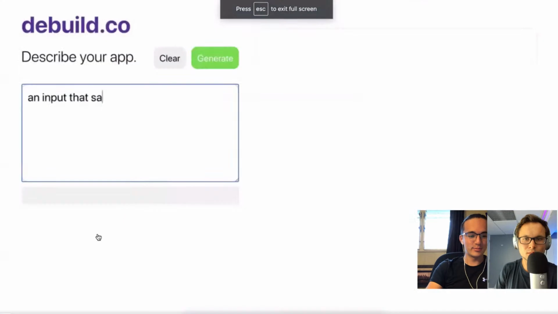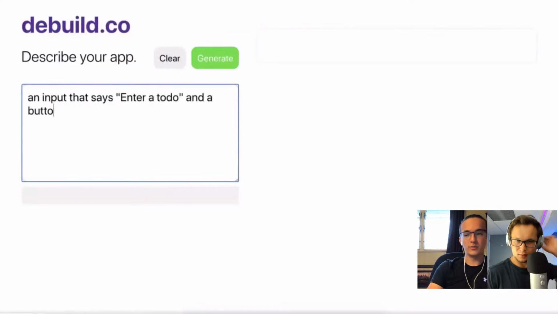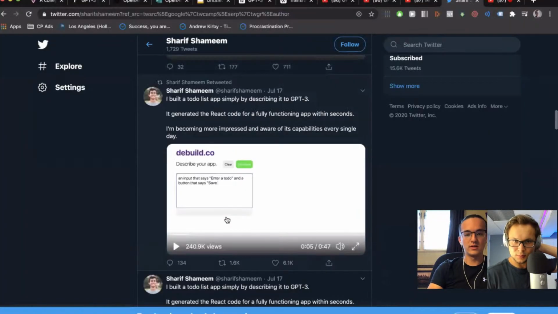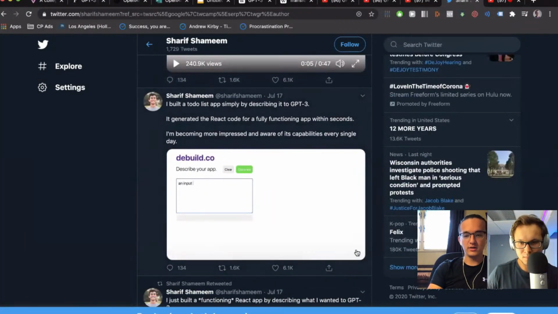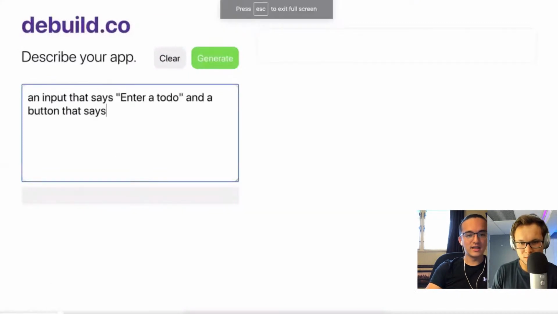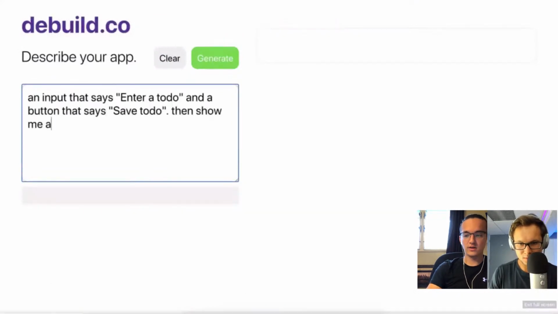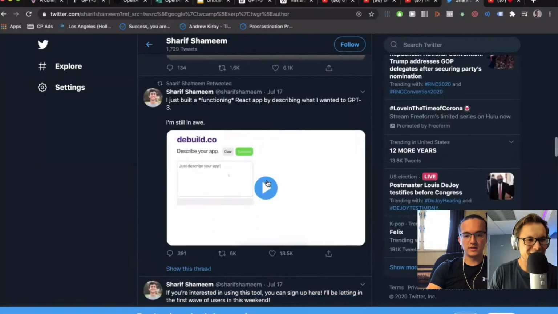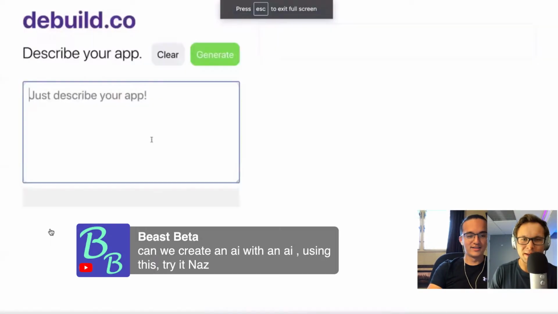Next one. Let's just blow people's minds, and my mind too. So an input that says enter a to-do. Okay, we already saw this one. This is the to-do list one. Okay. Next, let's go to here. An input that says enter a to-do. Okay, this is a duplicate post. This one here is like, can we create an AI with an AI?